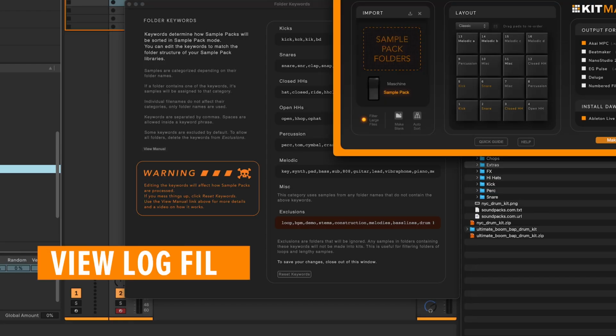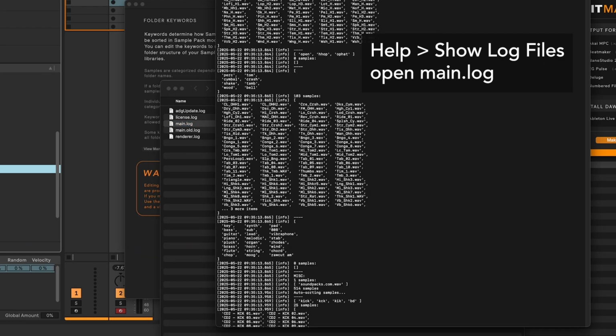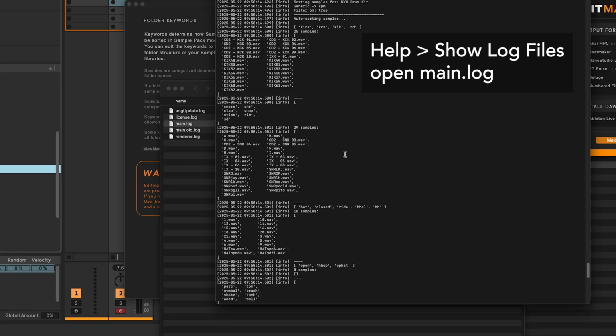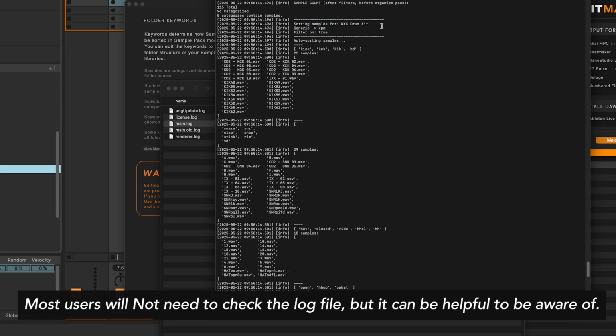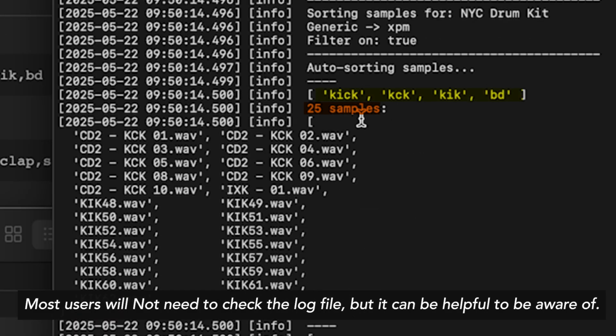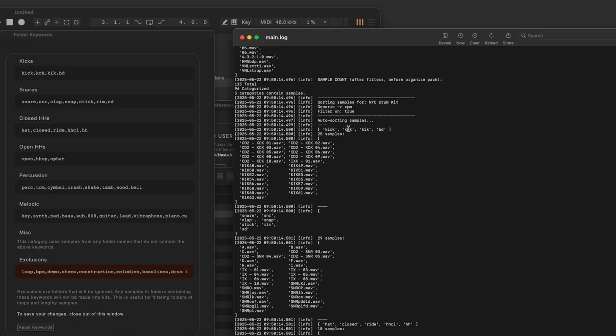And if you want to know how Kitmaker just processed your sample pack, you can go to Help, Show Log Files, open that main.log file, scroll to the very bottom because it goes in order, so the latest thing you did will be at the bottom. And we can see here sorting samples for the NYC drum kit. So it will show the keywords, how many samples it found, and then which samples it found. So these are the same keywords here.